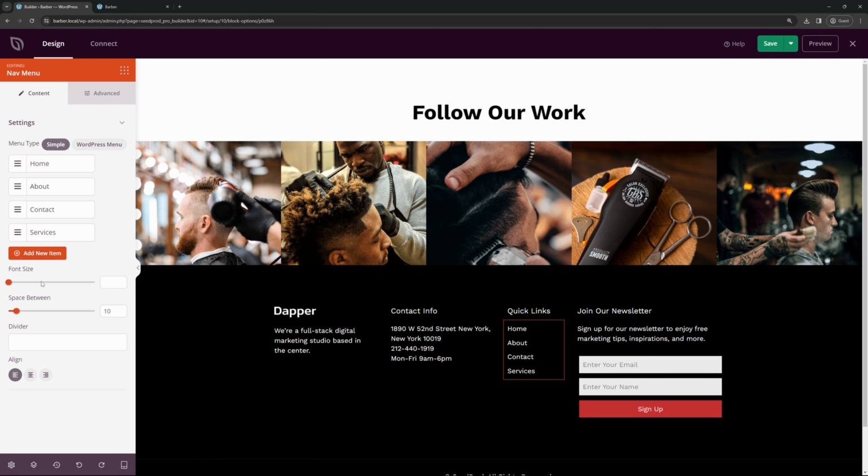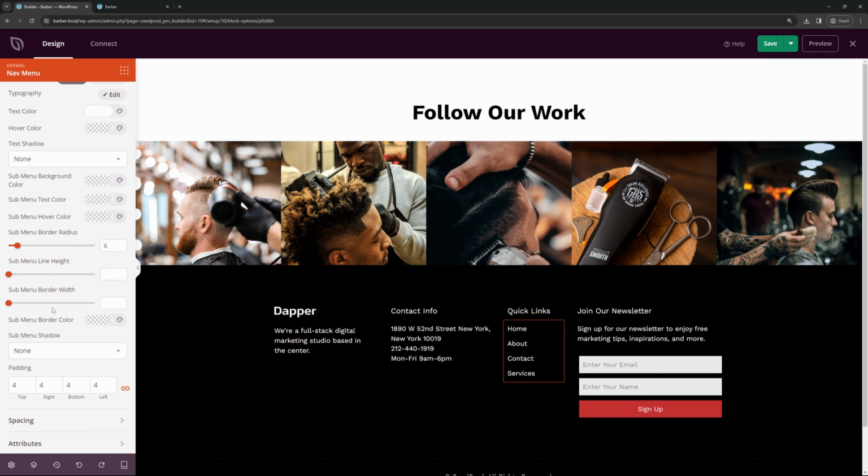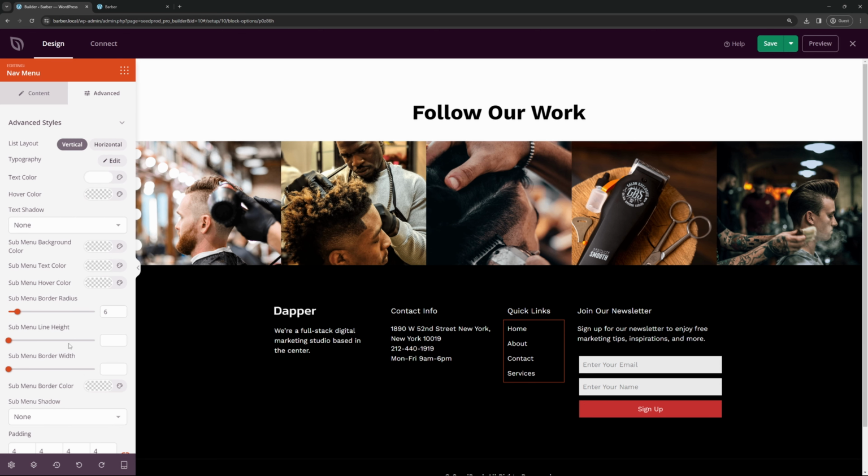You can change the font size, which is fine for us. The space between, which is also fine. And if you like, you can add a divider, but these are on top of each other, so I'm not too worried about it. We have the alignment, if you want to modify that, as well as the advanced options, as always, with submenus and the typography, list layout, submenu options here, and padding, etc.